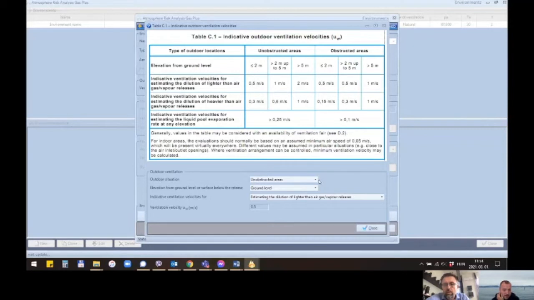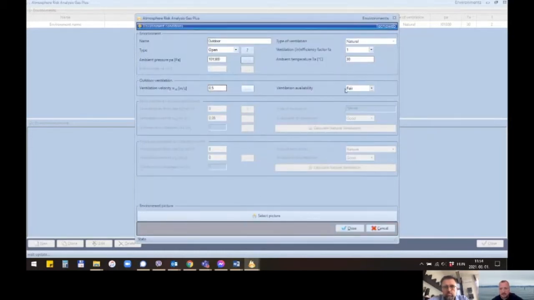Yeah. Here we can find unobstructed or obstructed. We can choose unobstructed now, and we can choose the emission source level from the ground. How many meters tall? Now we can say it's 1 meter. Here we can find what kind of material we have. We said the dangerous material here is hydrogen, which is lighter than air. So the mean air velocity is 0.5 meters per second, which is given by the software.